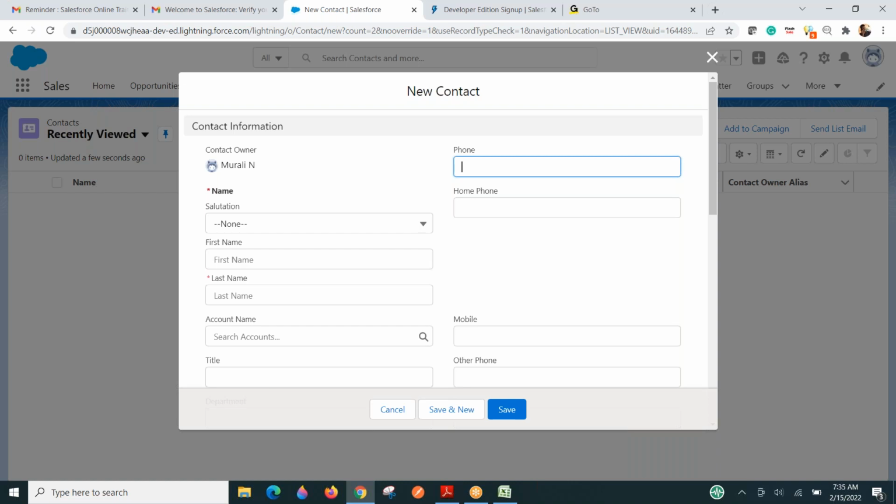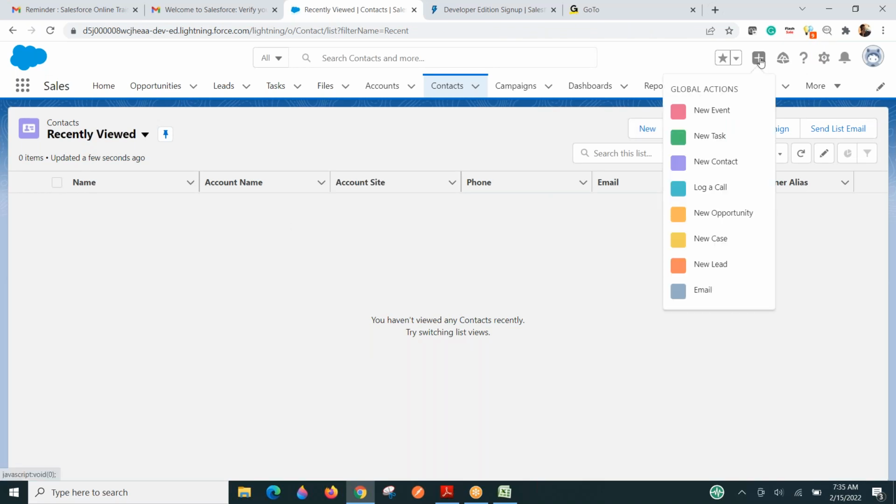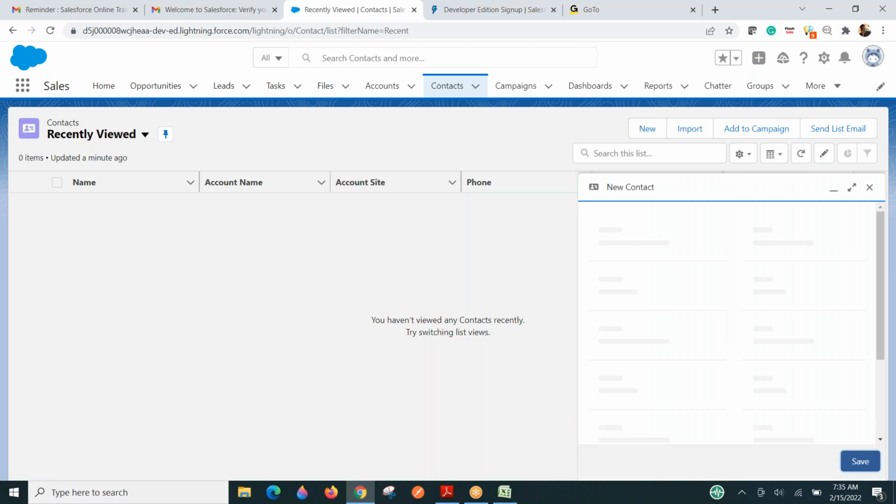Here I was asked to fill in a lot of information. Let's say the client who met me, the contact, doesn't have much time, or maybe I'm in a rush. I can't go through each and every field. In that case, close this. What we can do is use a global action: next to the down arrow mark on the top right corner, you have a plus symbol. Click on it. This is called a global action, where you can quickly create records of your own interest. Let's say click on new contact. Even if you fill in the information here and hit save, it will create a record in the contact object. There is not much difference. The only thing is that the fields that were not asked will be blank. You can fill them in later.